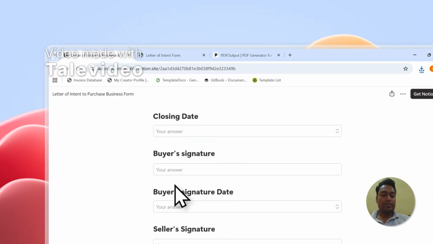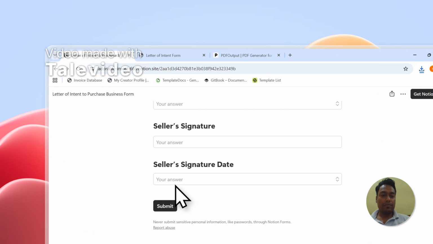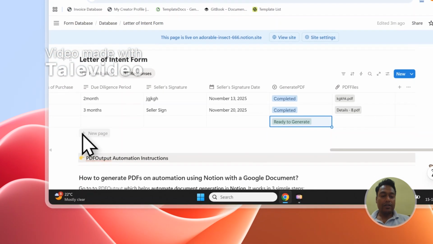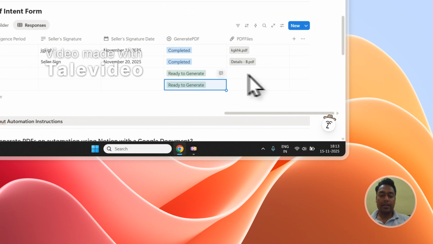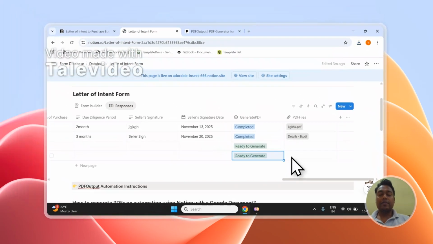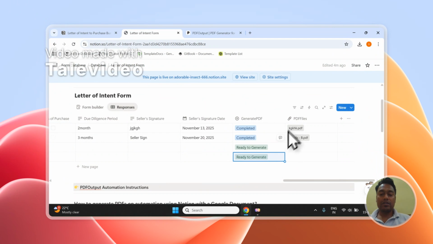So whenever a user submits a response through this form and a new response gets added, you simply need to mark those records as ready to generate, and the PDF file will be directly created in the PDF file section. That makes it easy and convenient to use, as you just need to control from here which records you want to create as PDF, and everything happens instantly directly inside the database.